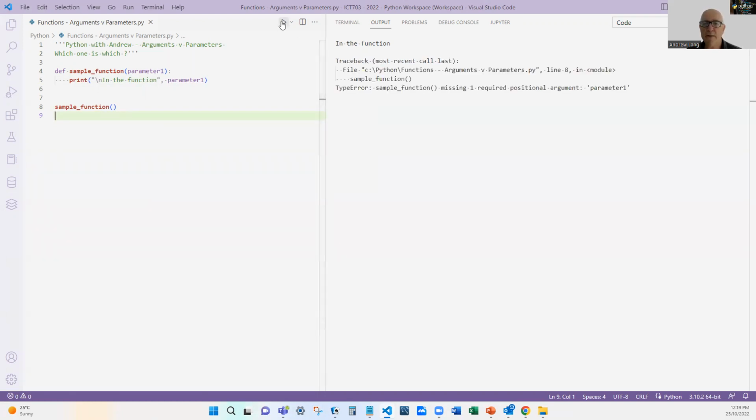And of course, if I run this, I didn't give it a value. I'm going to give it a value now. If I run this, we get the value of 10. So far, my definition is fine. And you can see here, I've already got a value there. So 10 is the argument. Okay, so I'll just comment that there. So we're passing an argument into the function.